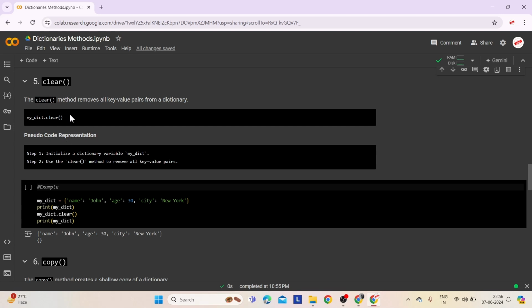Here is the syntax of it. This line empties the dictionary myDict, removing all its key value pairs. Let's look at the pseudocode representation of it as a summary of how to do it.